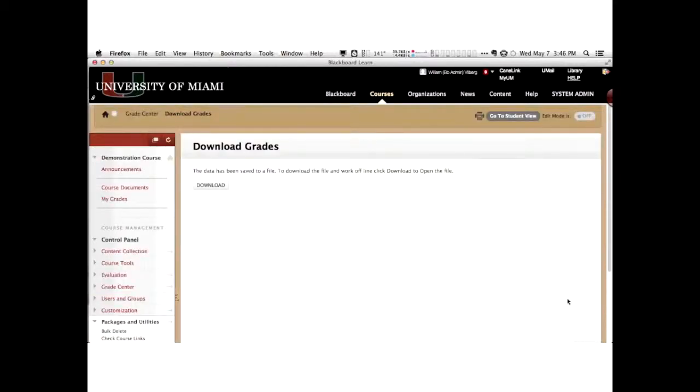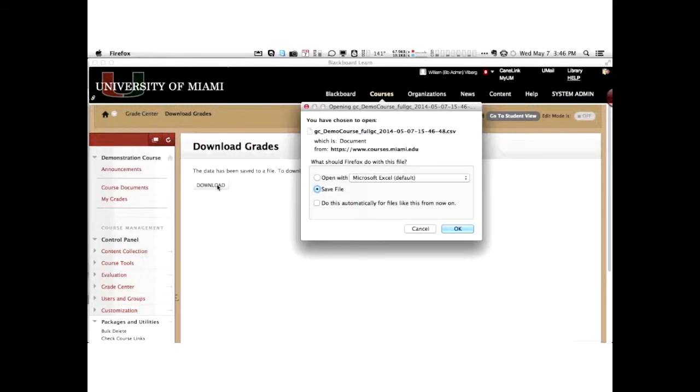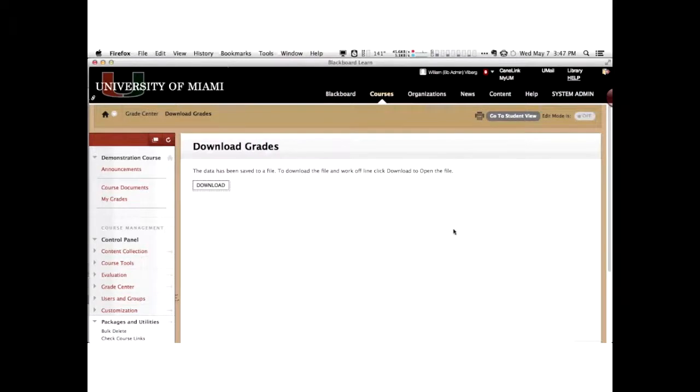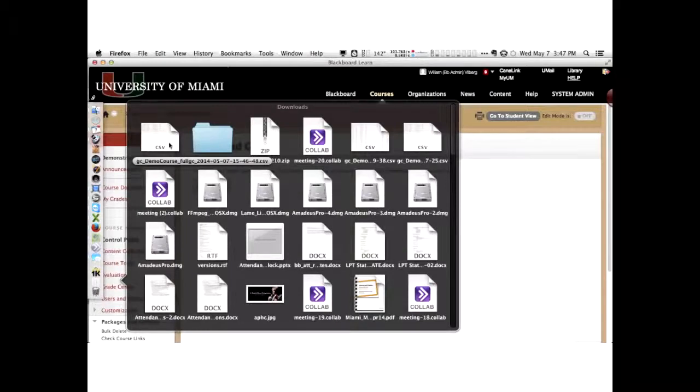Now this is another one where it's created a file, and now I have to download it. So I click on Download. It's a CSV file. This particular browser, Firefox, is asking me what to do with it. Do I want to open it, or do I want to save it? I want to save it. It goes into my Downloads area on a Macintosh. So I go over and look at my Downloads folder, and there's the file.